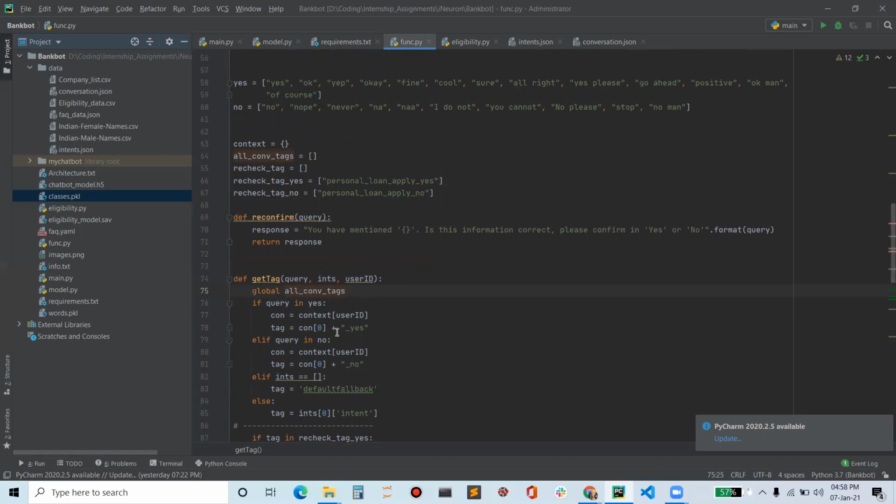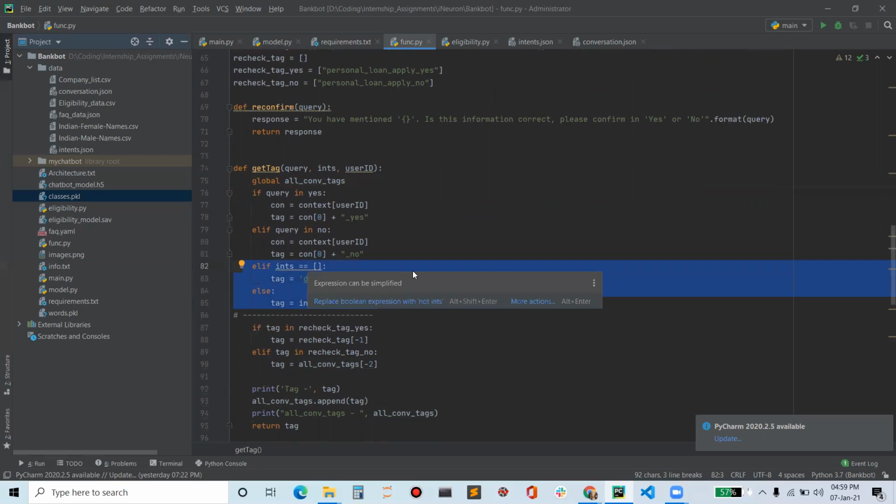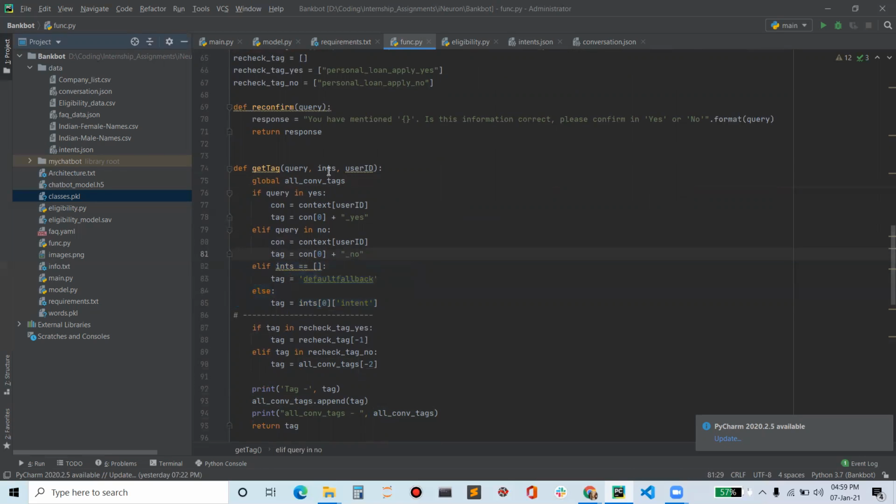Let's come back to this later. First of all, if you've understood only this much, it's well and good. This is what this function does. It actually takes the inputs from the predict class function. It takes the input and it throws out only the tag. And if the input is empty, then it throws out the tag which is default fallback.